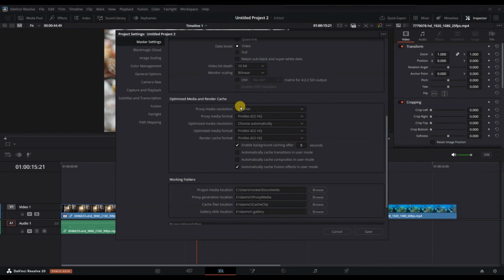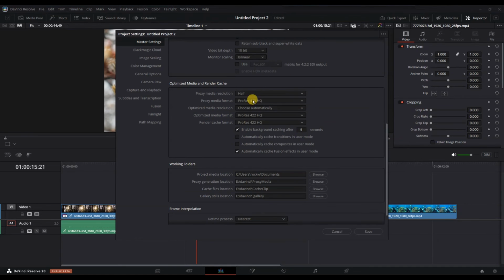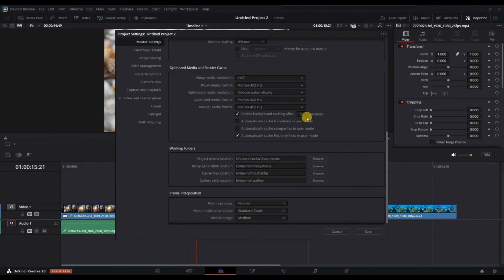Below that, select the proxy media format like DNxHR or ProRes, depending on what works best for your editing needs. These settings will determine the quality and format of proxy files that DaVinci Resolve generates when you create proxy media. It's a good idea to set these before generating any proxies to make sure they match your preferences.